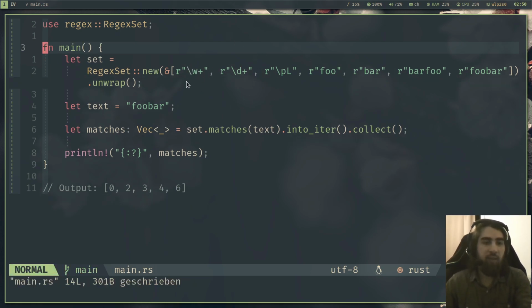What this does is we take this set and we match every single pattern on the provided argument, which in this case was foobar, the string, and then we collect that into an iterator and collect it in the end to a vector. Okay, so the output will be a vector. That's what we got over here. Now this output will just contain the indexes of the patterns that matched the text.